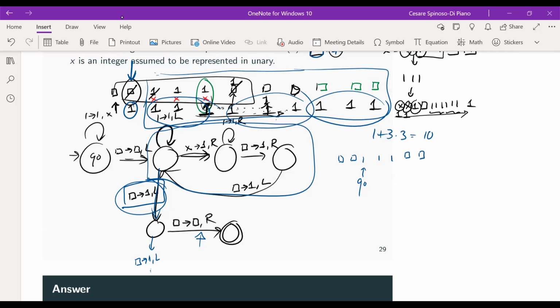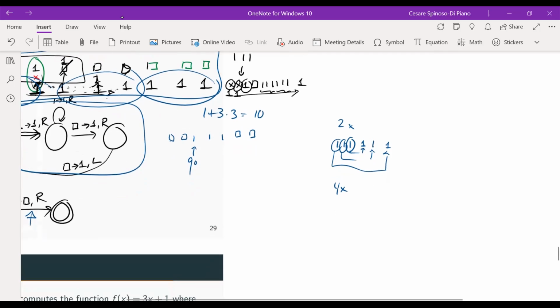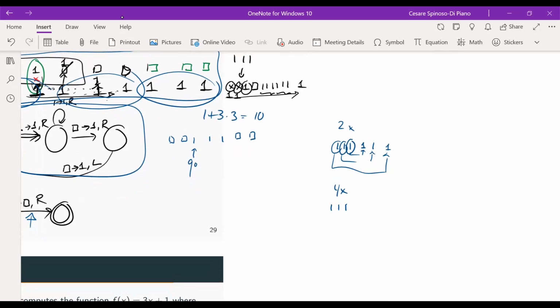What's the alternative? If this was 2x, let's say you had 1, 1, 1, then you could say, okay, for each 1 that I have in my initial x, I have an extra 1. So that's the logic here. The same logic applies if you have 4x: if you have 1, 1, 1, then for each 1, you're going to have an extra 3 ones, okay?